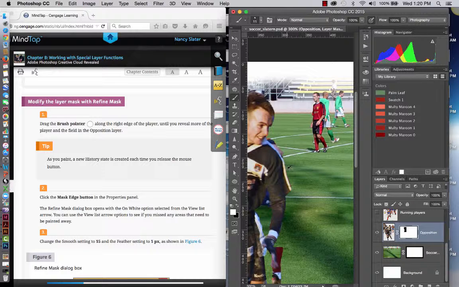You can see what I'm doing. I'm actually revealing it rather than hiding it. So I'm going to do a Command Z. I need to make sure that my black is at the foreground. I should have known that.